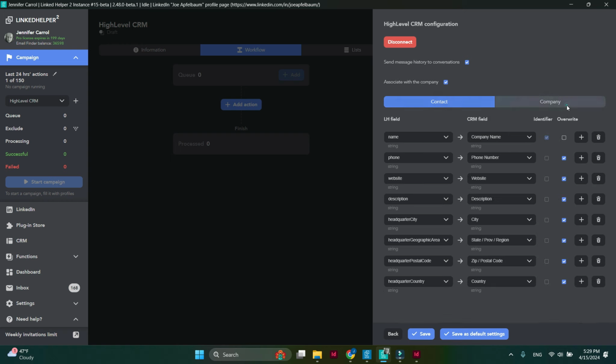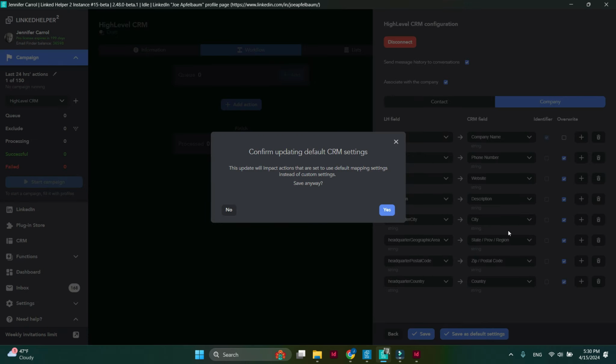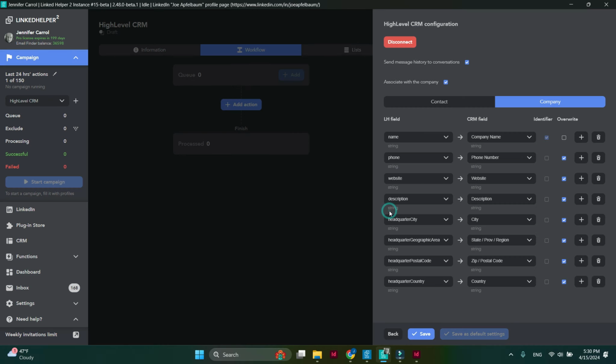We cannot change much in the Company tab. The company name will serve as identifier. Next, you have a choice to save these mapping as default settings. It means that this mapping will be applied to other actions where you have export to HighLevel CRM and if you use default settings there. The Save button will save this mapping for this specific action.